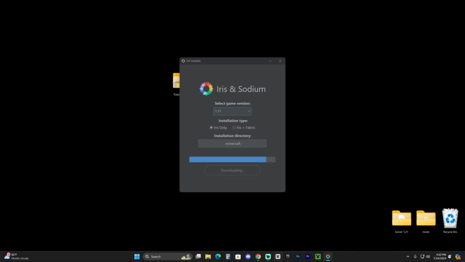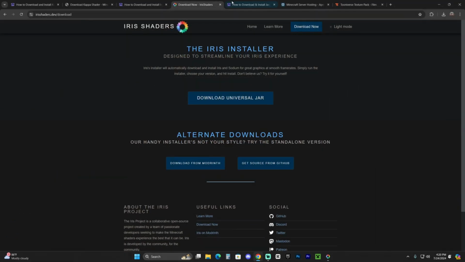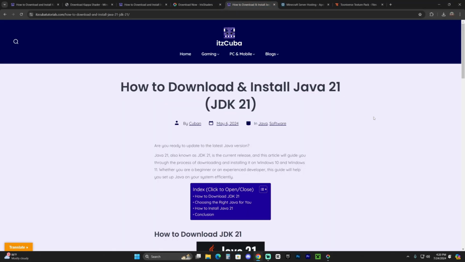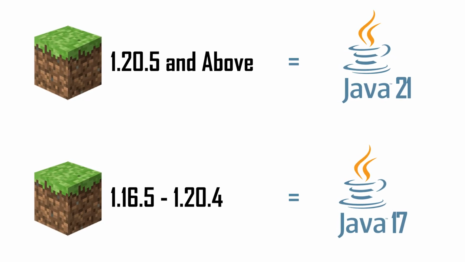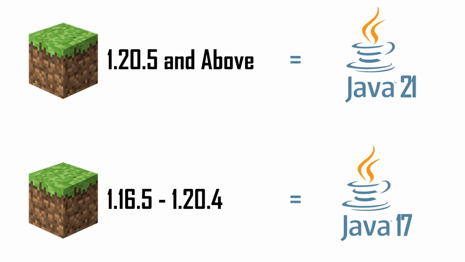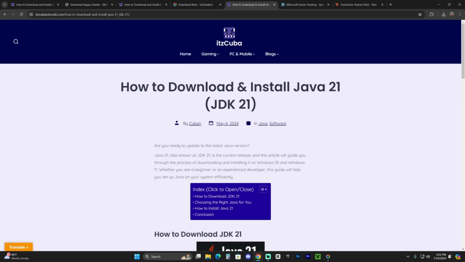The only issue that you could have in here is that you don't have Java 21, which will then prevent you from opening the Iris installer, or maybe it opens as a web browser or a text document, something like that. It just doesn't work, right? So you do need Java 21. This is a requirement. The thing is that after Minecraft got updated to Minecraft 1.20.5, you now need Java 21 to open any jar files or to install any mods for Minecraft. You will need Java 21.